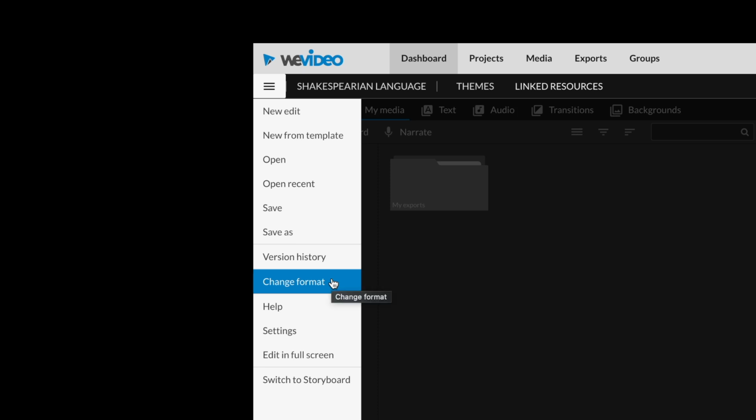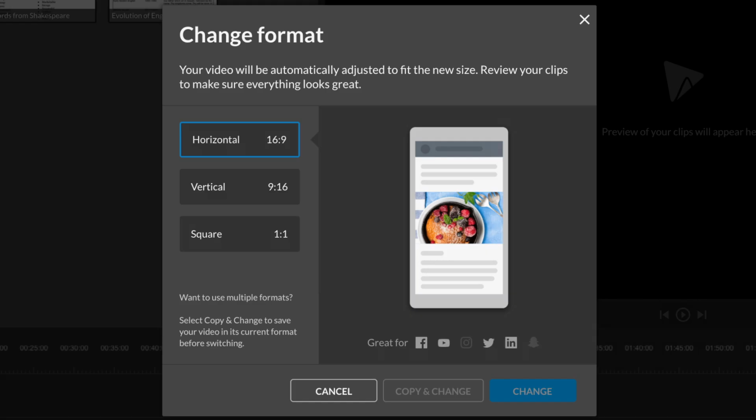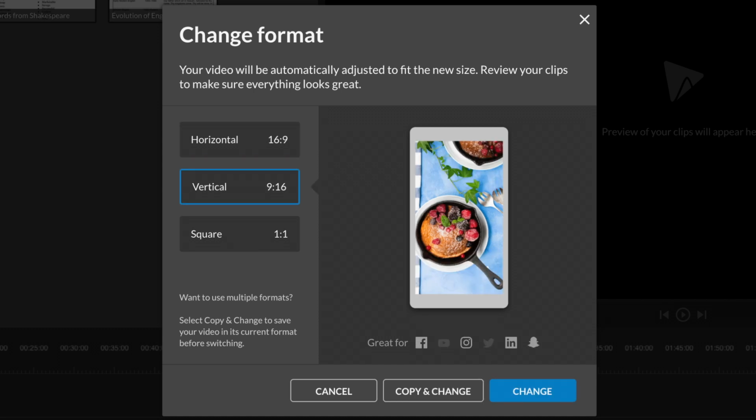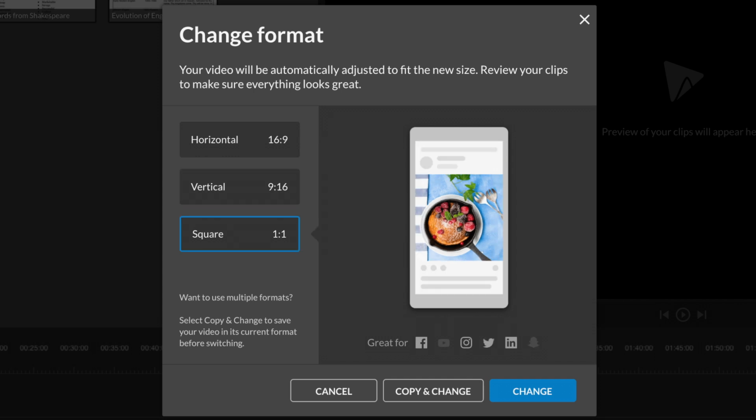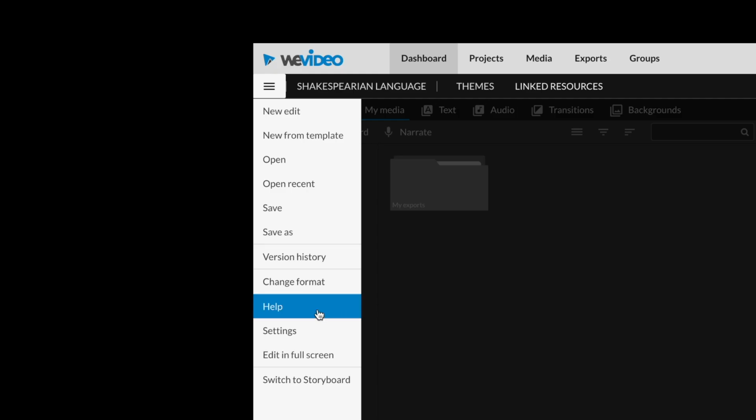Change format will let you select the orientation of your video. Most edits meant to be viewed on a computer screen would probably benefit from the horizontal orientation, as it's the most common viewing format for places like YouTube or PowerSchool. Find your official WeVideo help guide by pressing Help.